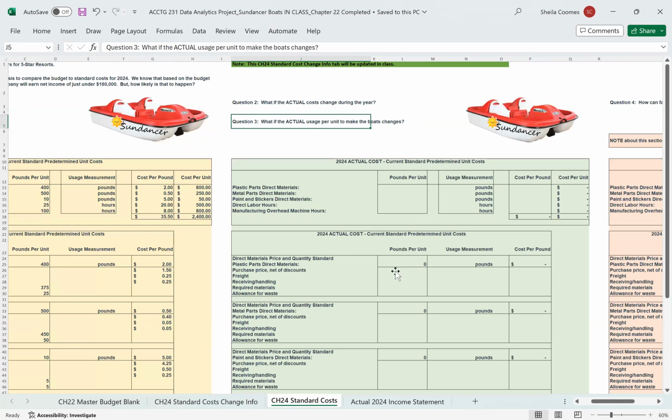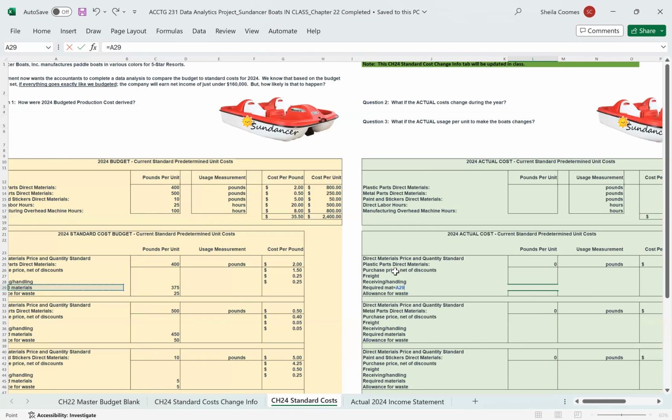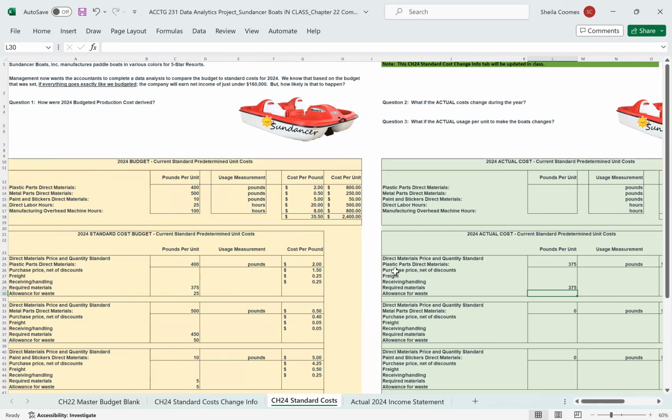So what I want to do down here is start with my required materials. Now, notice that it didn't change, okay? So we still used 375 pounds in production. But what did change is our allowance for waste. Remember, we were able to save 20 pounds. So I'm going to just use Excel and update this. I'm going to start with my 25 and reduce that by the 20 I was able to save. So now, if you'll notice, I'm no longer at 400 pounds per unit, I'm at 380.